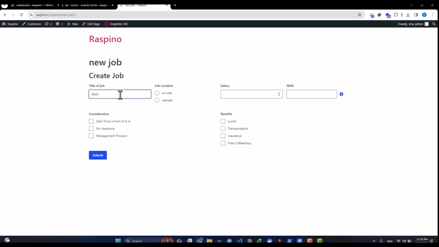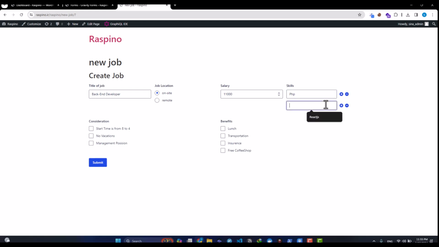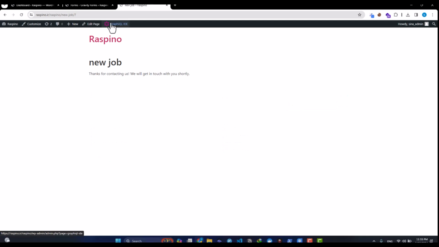For example, now back-end developer. This is also on site. This is a bit more expensive than that. Skills is, for example, PHP, .NET Core, and the benefits and considerations are the same. Okay, we submitted 2 jobs to our form, and now how can users see these jobs?